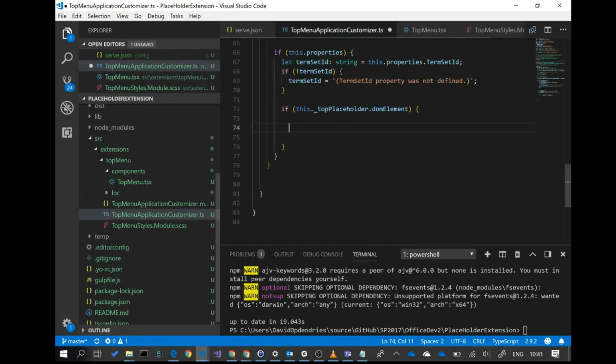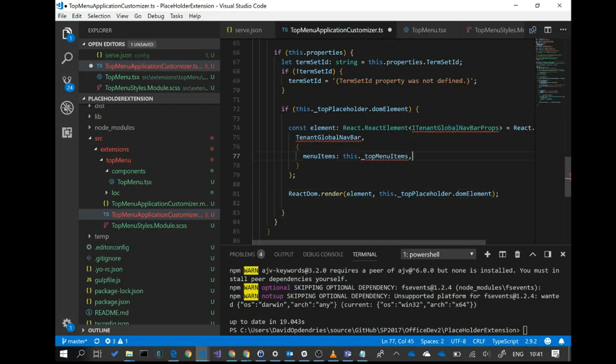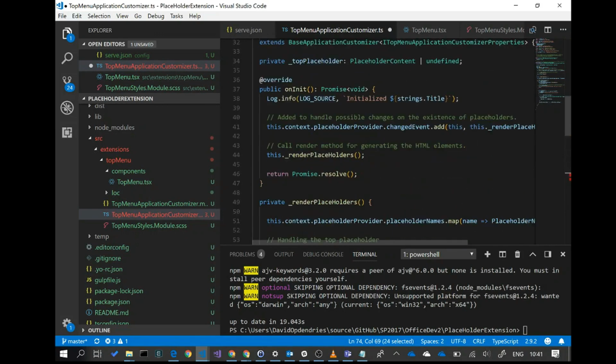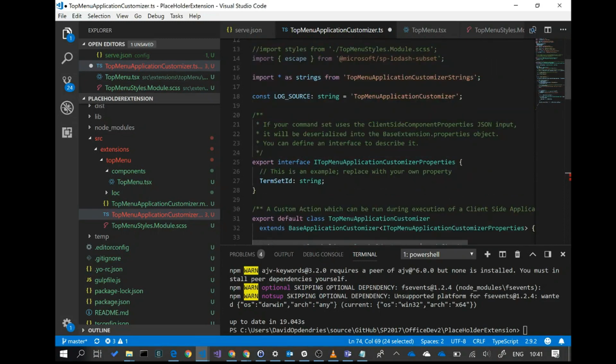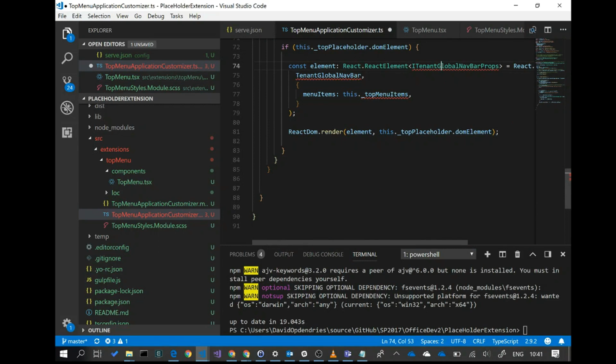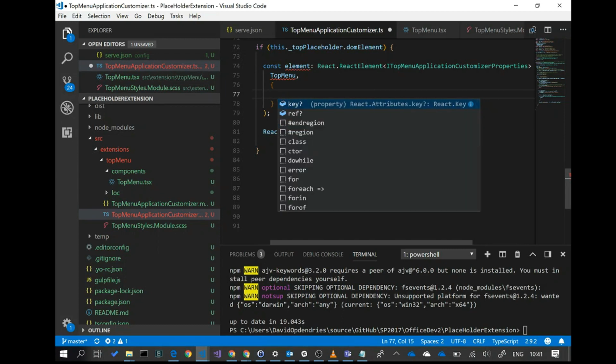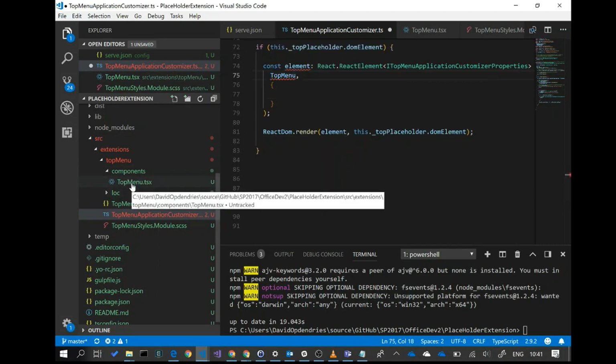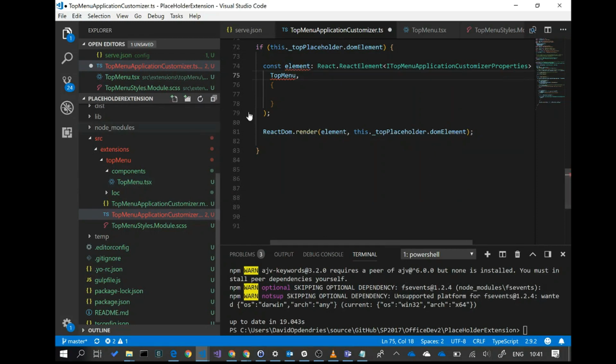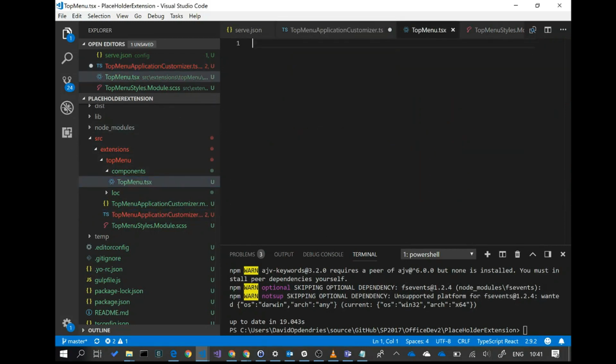Okay, so before we make our component, we'll start with this here. I10n and global nav props. Okay, we can take our properties here. And then we got top menu. We're going to call it top menu. And this menu items we don't care about. Oh, we don't have a top menu here, so we have to create that yet. That's an element. We're creating a React element, so we got to create a React component here.